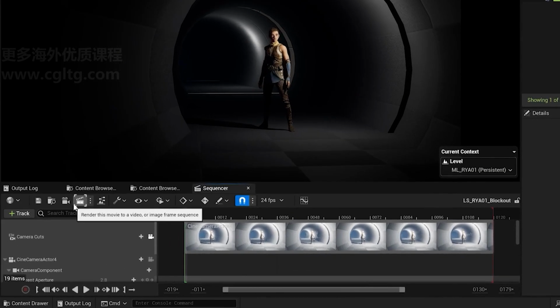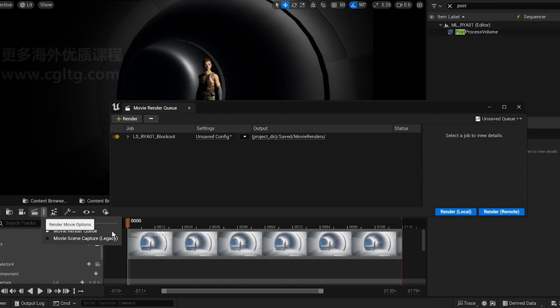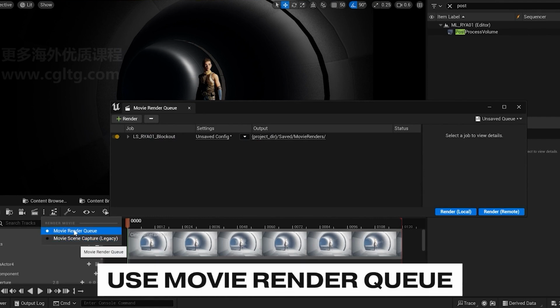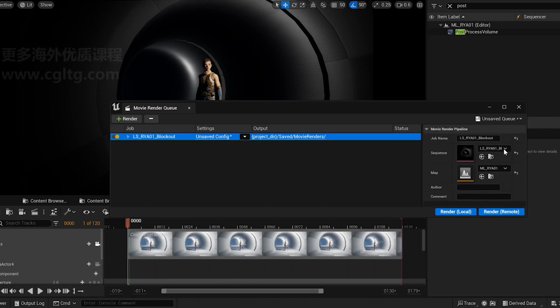So if you click on this clapper board on the bottom left, this will open up Movie Render Queue. Now, just in case, if you click these three dots, there is a legacy movie scene capture system, but this was used in Unreal 4 and has a lot less features, so you definitely want to be using Movie Render Queue. So when you click this, it'll create a new render job with the name of your sequence. It'll automatically select the sequence that this was created from, and it'll grab our master level map. And just click Unsaved Config to look at all of our render settings.